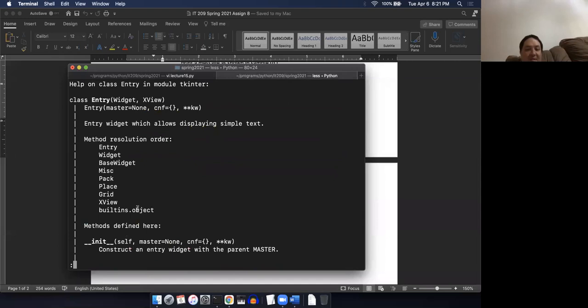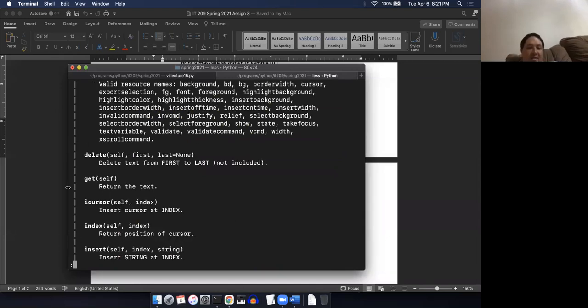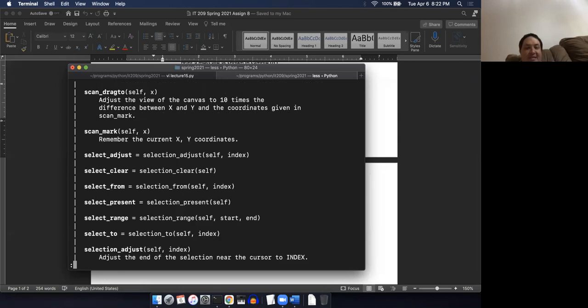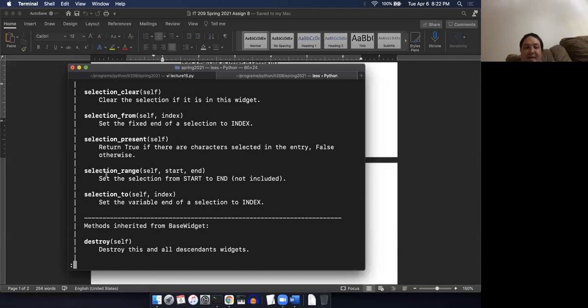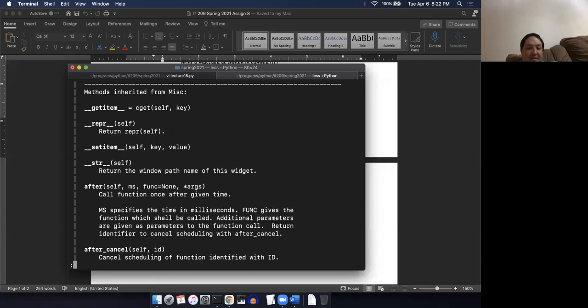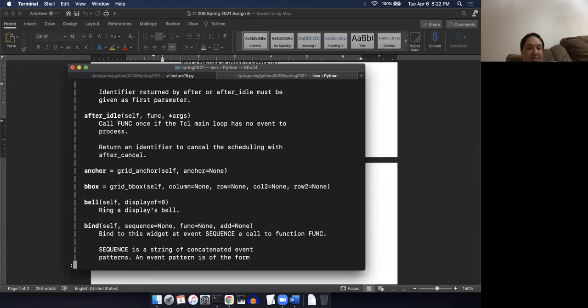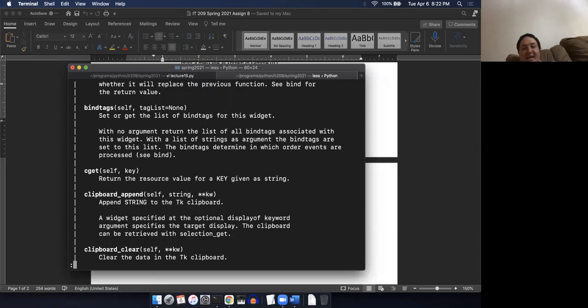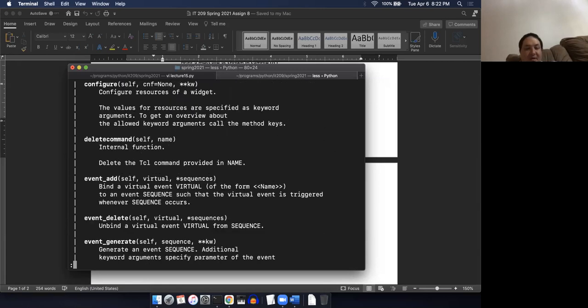So there's all this stuff here. See how there's the init, the constructor? Here's get to return the text. There's insert, so I can actually insert values here. Maybe that's the one that I need. I can select text that's in there, destroy, after. Okay, there's a lot of stuff. So it looks like insert is the one that I need. So I'm going to go ahead and try that.